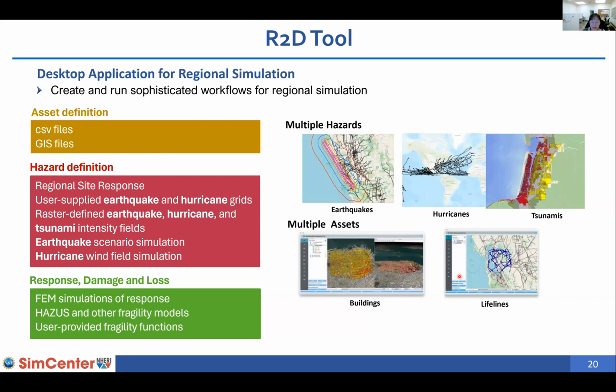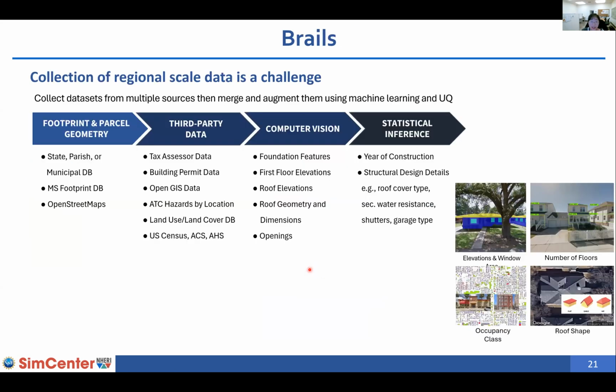Here we see that now we support multiple hazards and multiple asset definitions inside one tool. This tool will be discussed in more detail by Dr. Jinyan Zhao in the second part of the presentation, so I will not cover it in detail, but I do want to mention that there is a challenge in collecting data sets when we try to run regional analysis. So there are some strategies we take, and we are developing an inventory generator module that can be incorporated in the R2D tool following this kind of workflow.